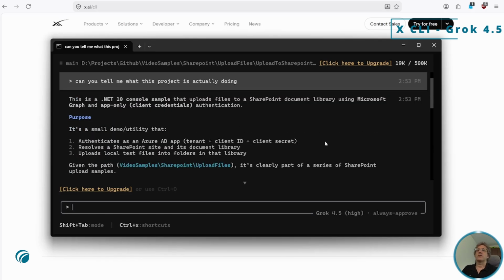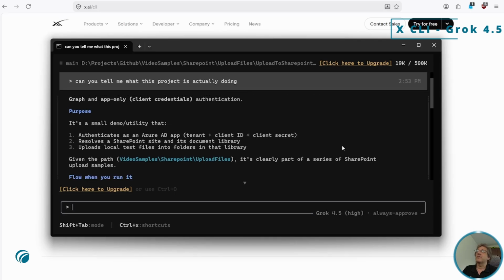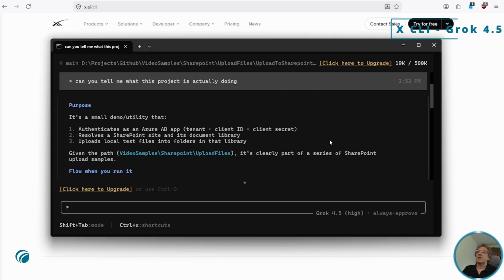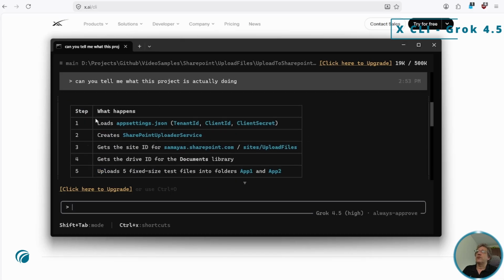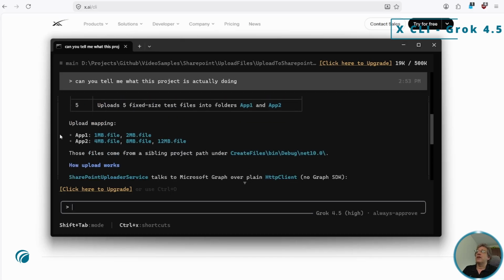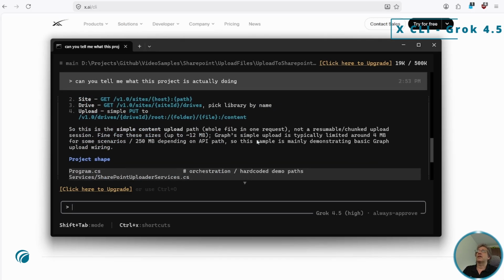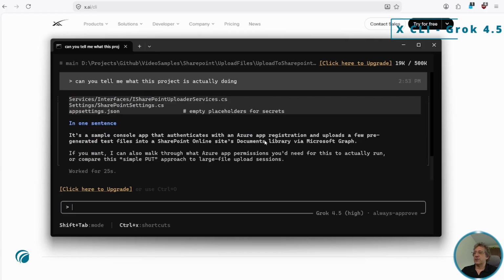And the response was actually pretty good. It found out that my SharePoint upload needs to authenticate with tenant, client ID, and client secret. It found out that I wanted to test local upload files. It enumerated the different steps it took. It identified that I made tests with different file sizes, etc. So, on first sight, that seems pretty awesome, right?